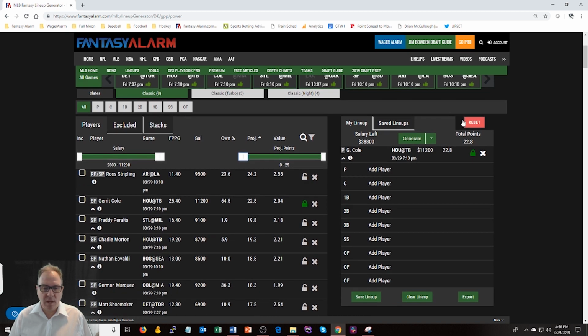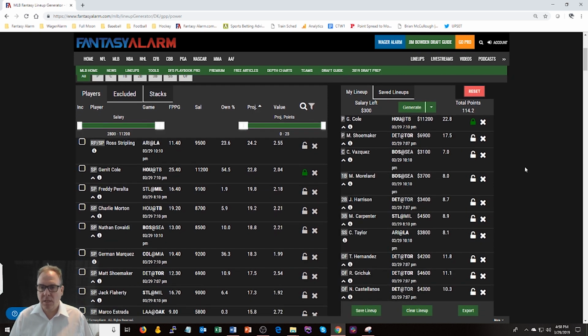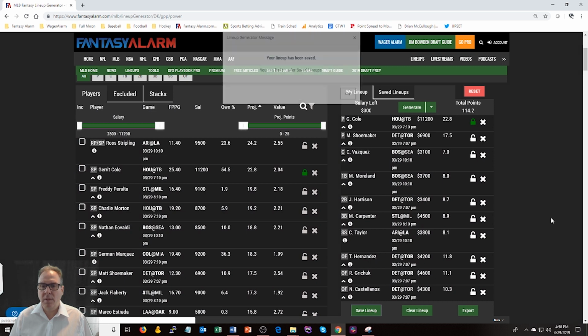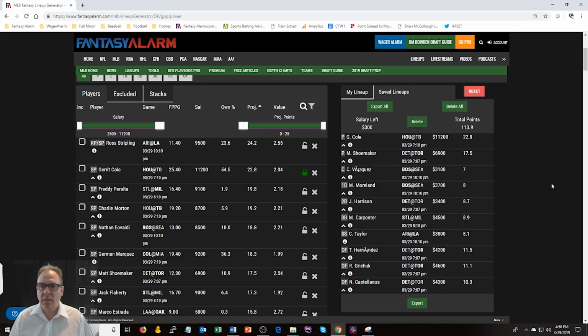Okay, and now, here's the next part. This part's very powerful. So if I generate a lineup, I now have a lineup on DraftKings, and I can save that lineup. And if I save that lineup, then it will appear in my save list. And then based on that save list, I can do a number of things with it.